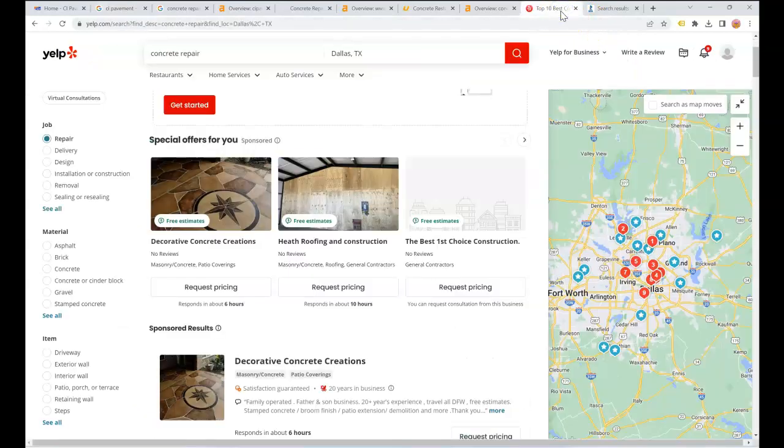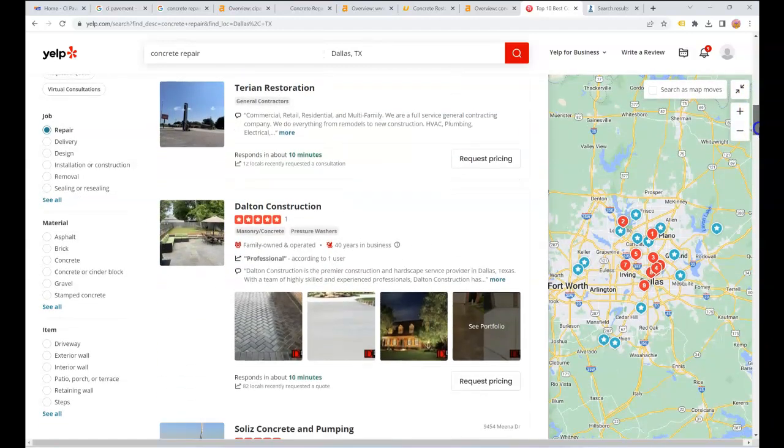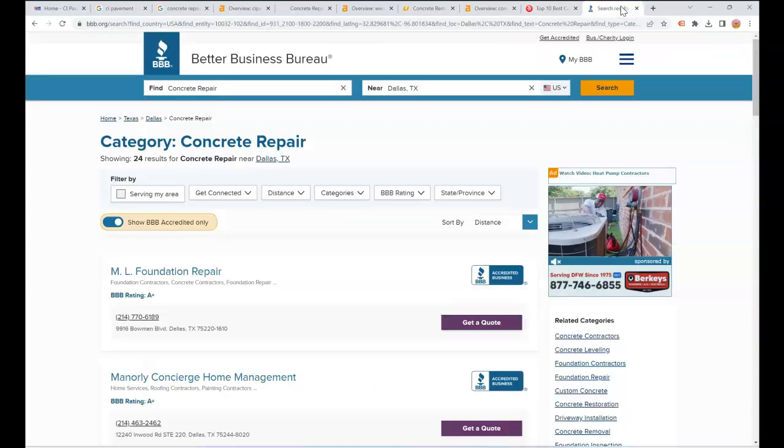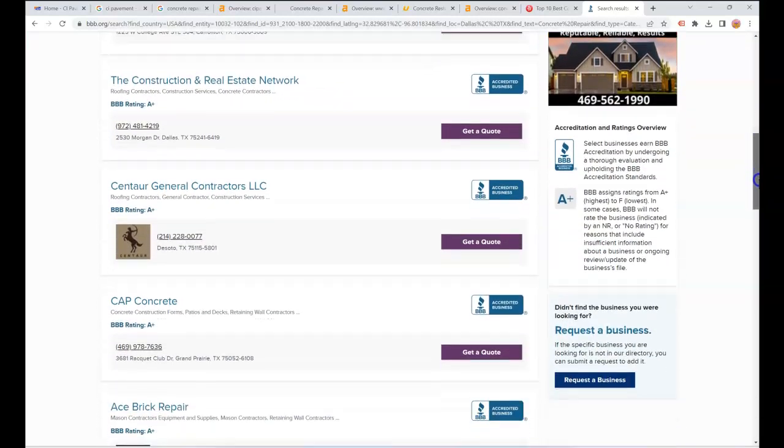Yelp, if I search for concrete repair for Dallas, Texas, you see a whole bunch of things in this map here, as well as different search answers or search results. When I go to Better Business Bureau, betterbusinessbureau.com or bbb.org, you see when searching for concrete repair in Dallas, Texas, all these that have their name, phone number, address as well, all called citations.